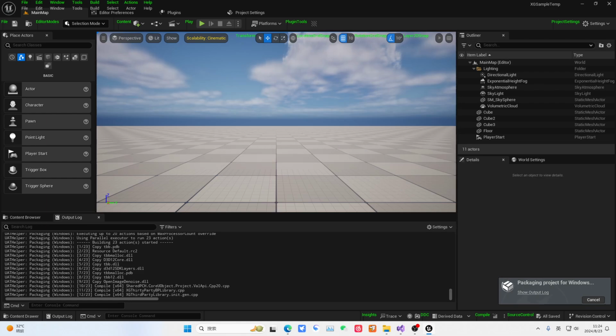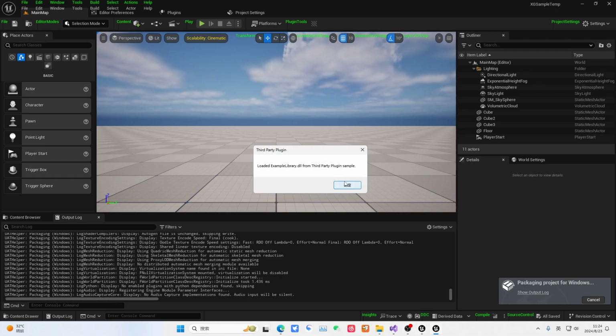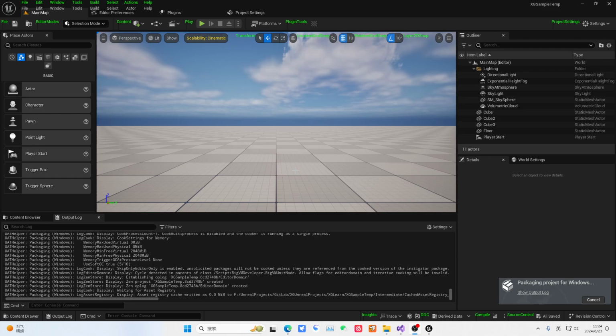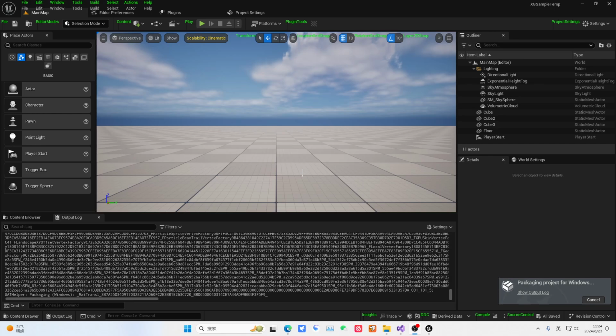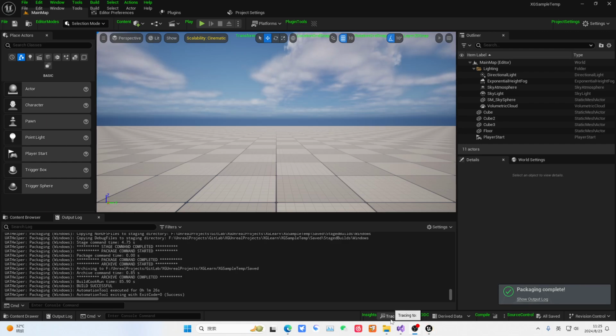Let me switch the view first. You can see our packaging process. It also popped up a window. This proves that the module has been loaded. Let's just click OK. Let's wait a bit longer. It should be quite fast. Okay, our packaging is complete here.